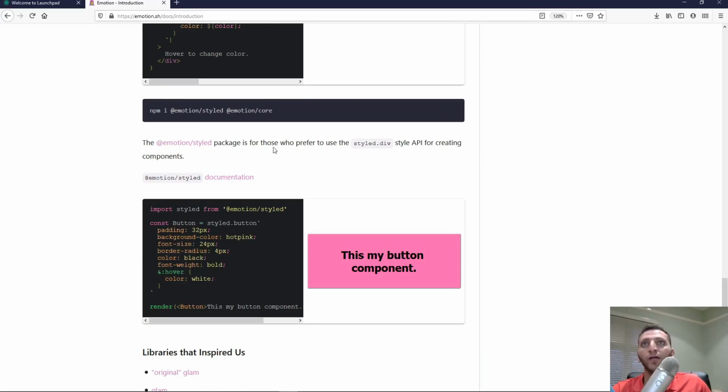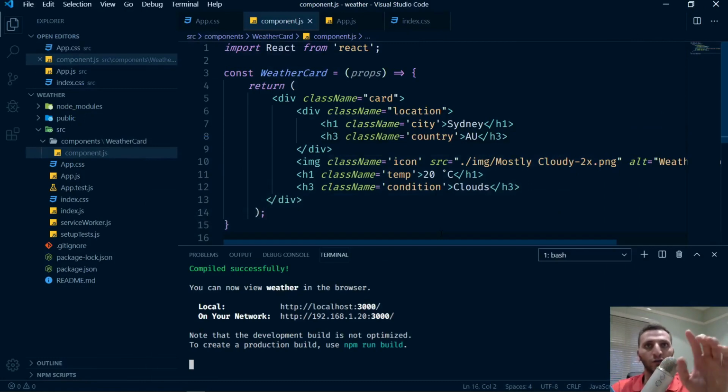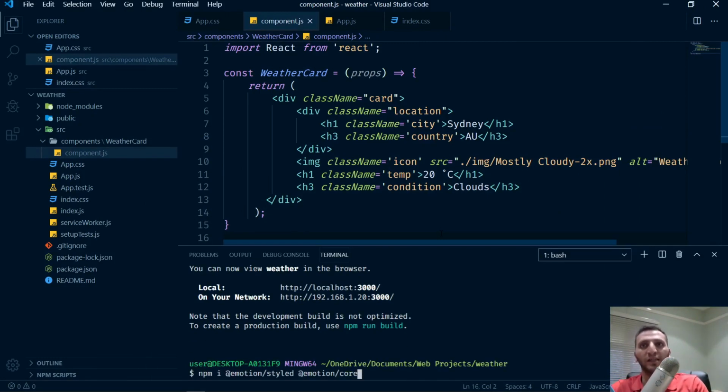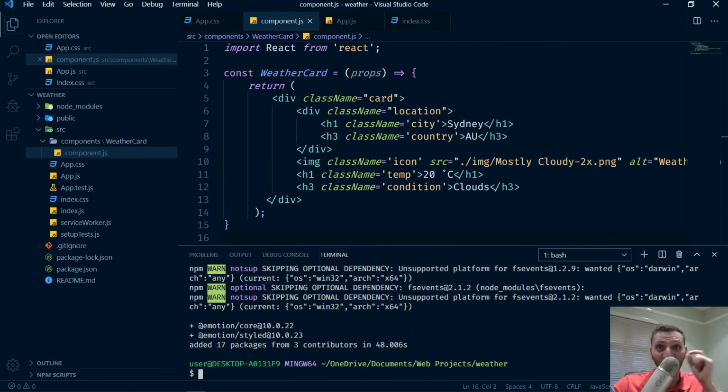But before we do that, let me just go ahead and install this. Go to VS Code, stop the current process by pressing Ctrl+C, and then just paste this. I'm installing Emotion styled and Emotion core. Press enter and wait for it, and done. Oh, my goodness, 48 seconds. I hate this, my internet sucks. All right, anyway, I got that installed now.